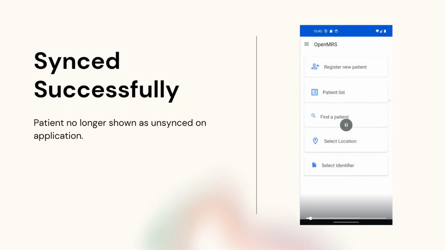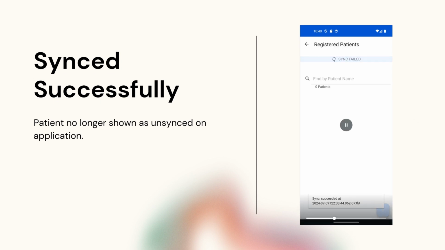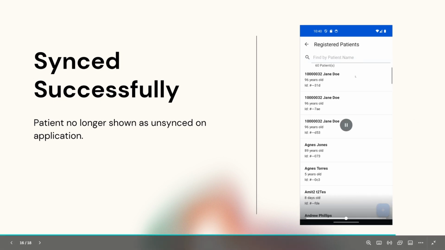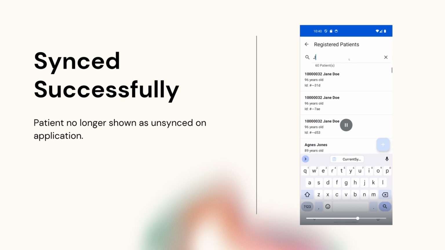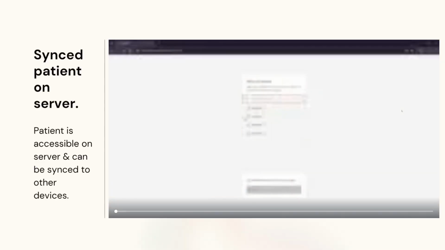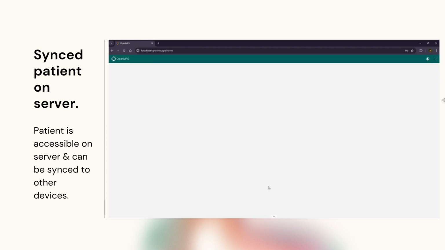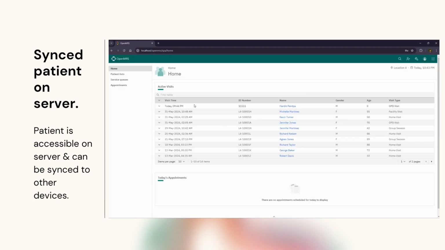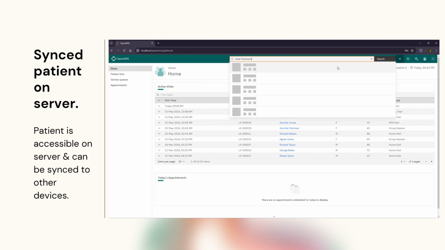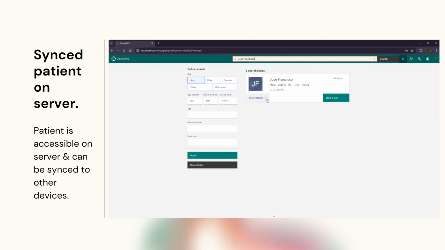Now once a patient is synced successfully, we can go back to the patient list and search for the patient again, and we can see that this time it no longer has the offline indicator. And if we go to the OpenMRS backend, selecting our location, we can search for the patient that was saved on the mobile application, and it is accessible on the server.